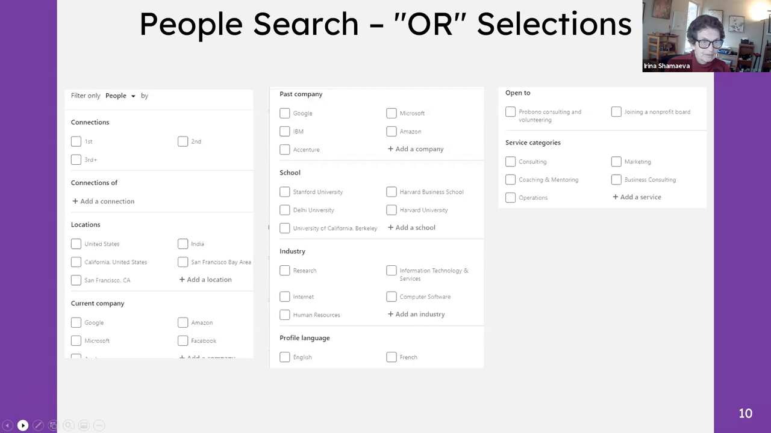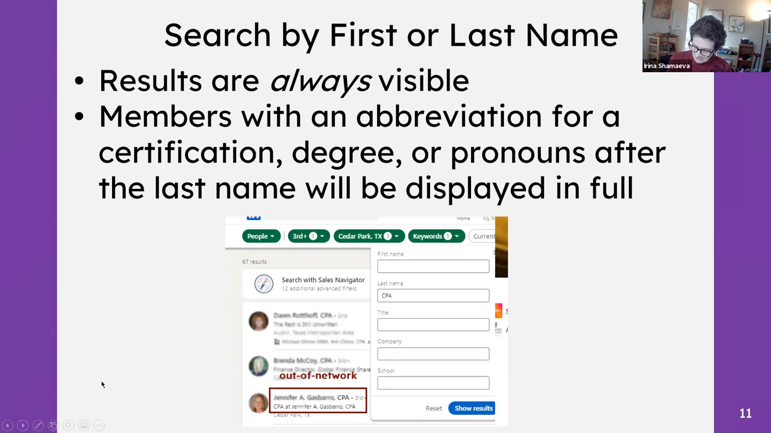I'll go through several slides explaining how specific fields work. If you're searching by first or last name, LinkedIn decides that you do know that person. And even if the person is outside of your network, they may have no connections, be in nobody's network, results will be visible. What this means for us is that we can be searching in the last name. Of course, we can search for somebody by name, but a lot of people have certifications. CPA is an accountant, RN is a registered nurse. We could be searching like that, and all the results are visible, say, an out-of-network person with very few connections will be visible fully.